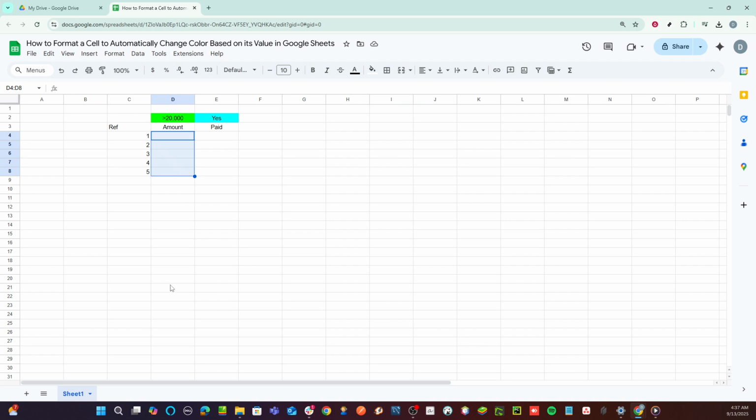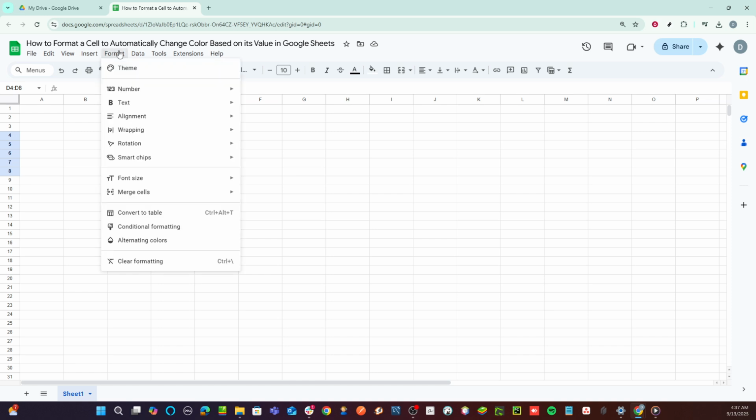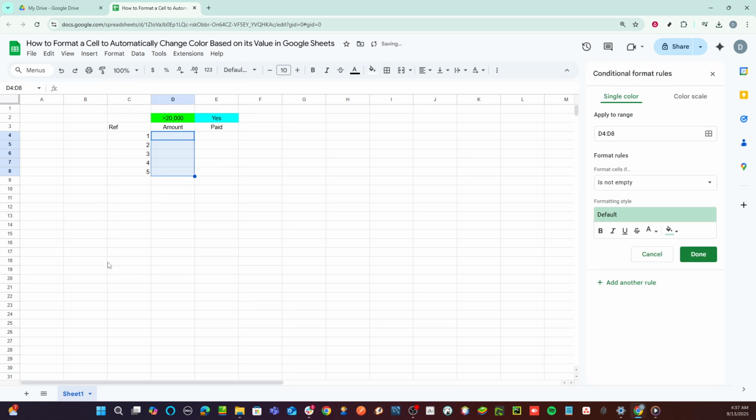With our cells selected, we need to access the conditional formatting options. Start by clicking on the Format menu at the top of your screen. In the drop-down menu that appears, click on Conditional Formatting. This will open up the Conditional Formatting Rules panel on the right side of your screen.